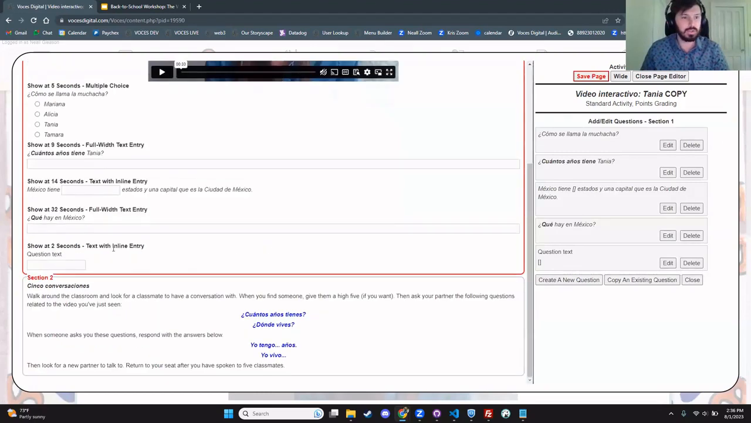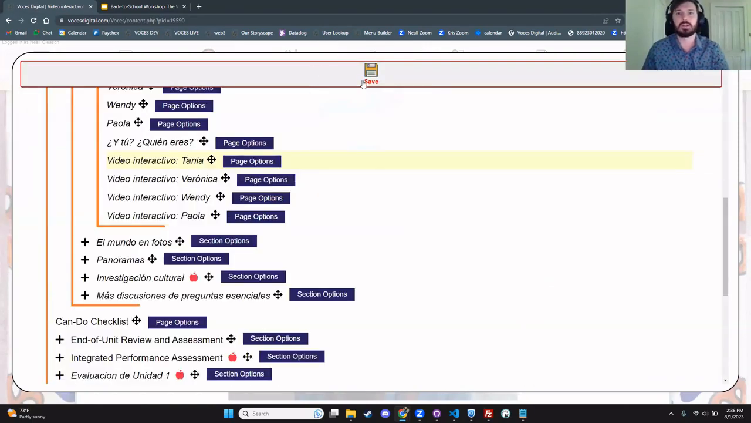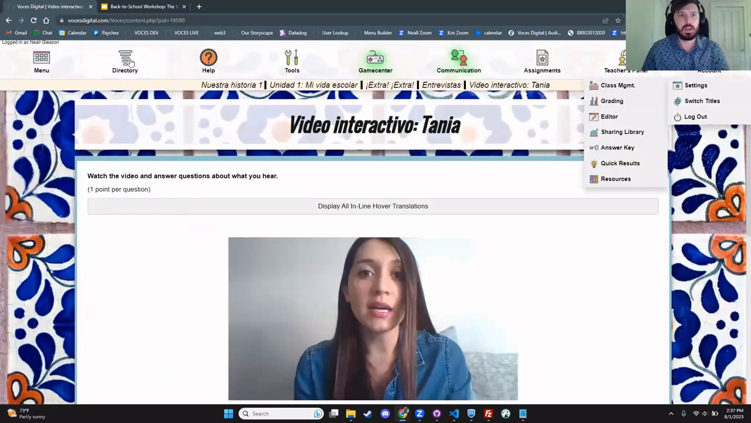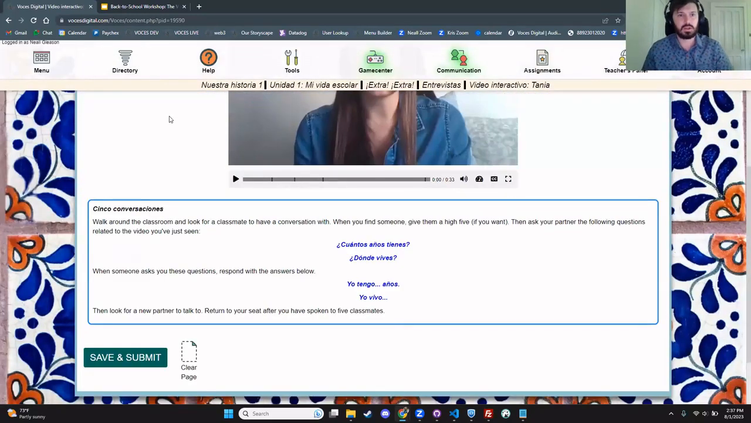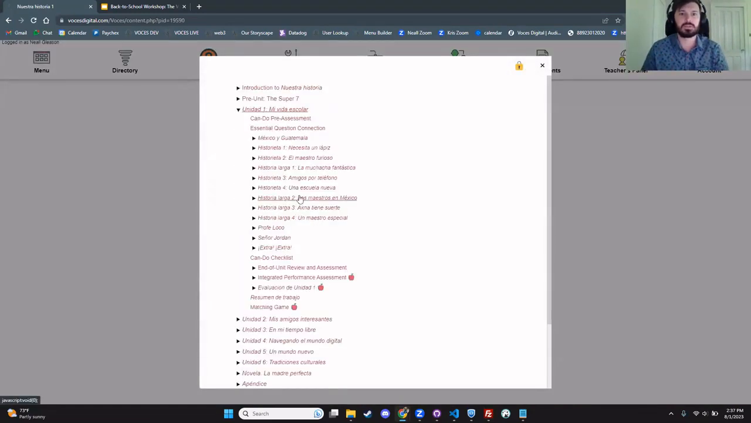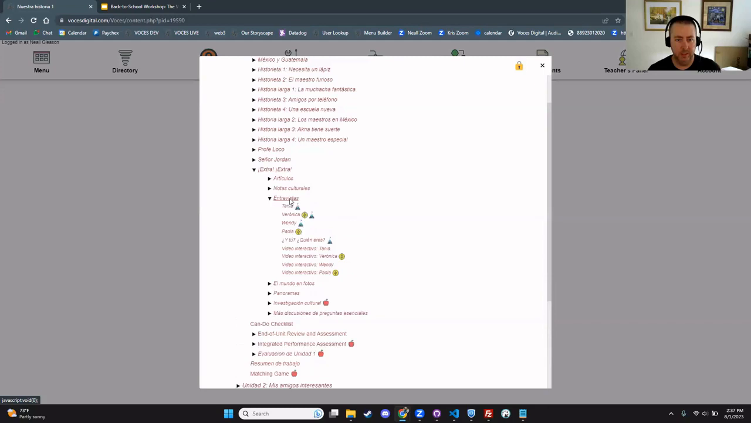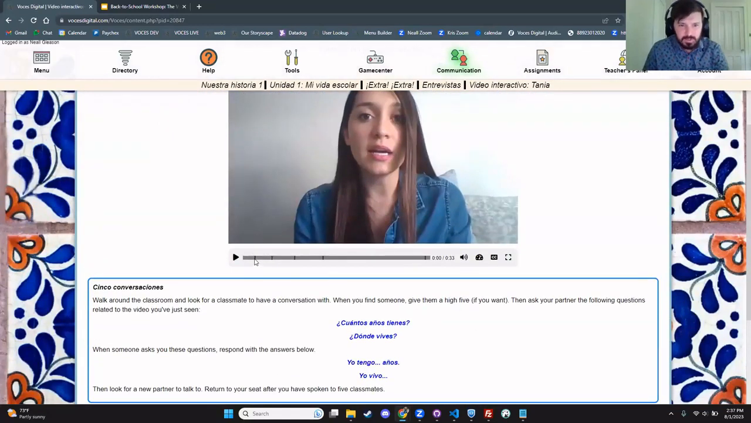So now we can see that right down here, show at 2 seconds. If I save the page, close the editor, save my new menu up here, and then we'll navigate back to this page to refresh. Yeah, I need to fix that. So now we'll go to that interactive video I was just working on. And now we can see there's a new little timestamp there right at the beginning of the video.